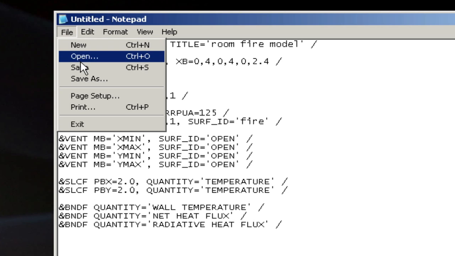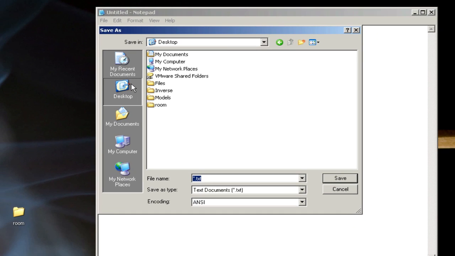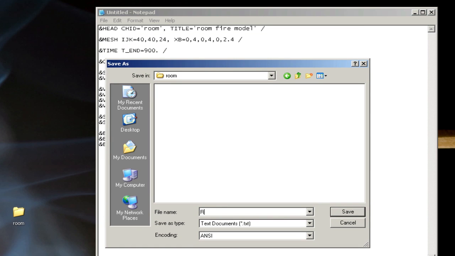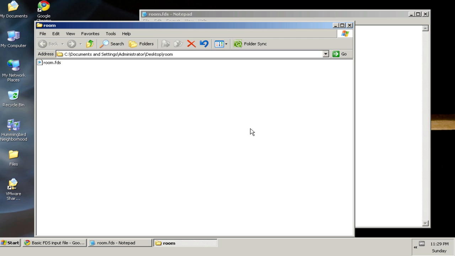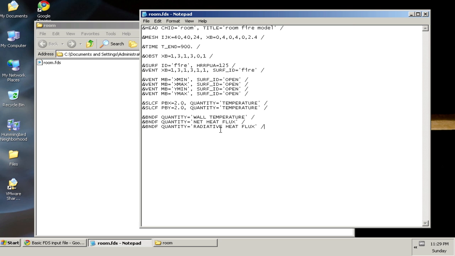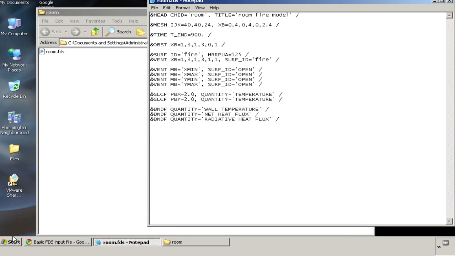So if I go to File, Save, if I start in the desktop, I see my room folder that I created. And here I'm going to name the file room.fds. And you'll notice I matched the file name to the CHID. It's not required, but it's helpful to be consistent between those two. I'm going to change the save as type to all files so I don't get that .txt on the end, and hit save. So if I open my room folder, I see the one room.fds file that I just created from scratch here. And now I'm ready to run FDS on this file.